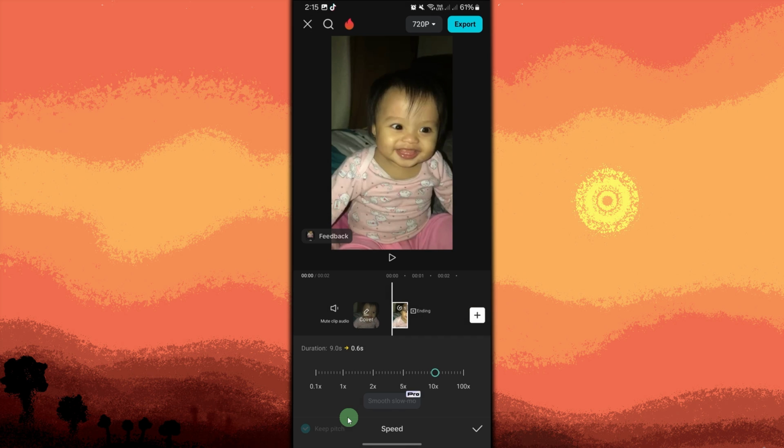You can drag the slider to the right to speed up the video. For example, 2 times, 3 times, etc. Drag the slider to the left to slow down the video. 0.5, 0.3, etc.